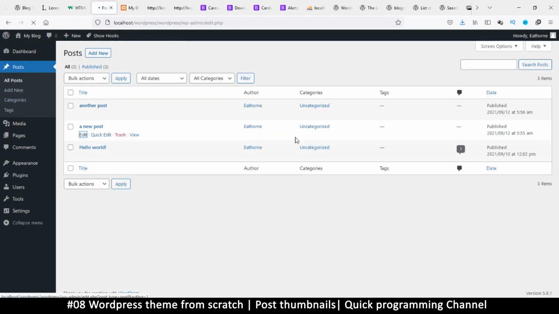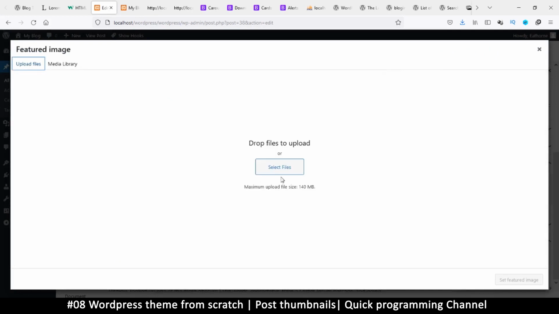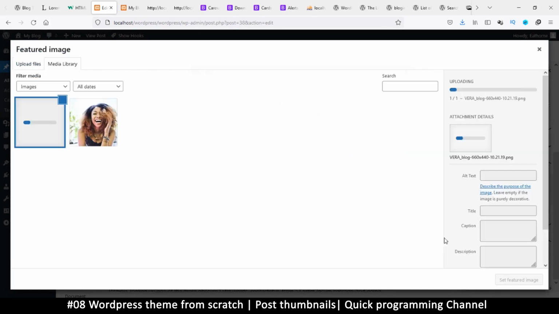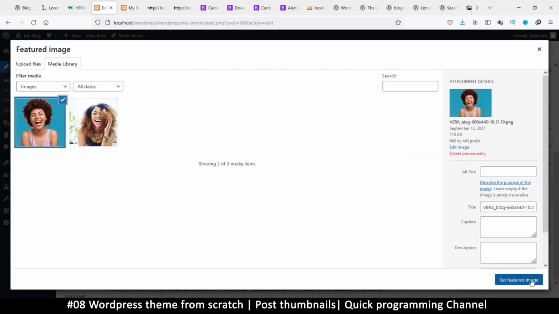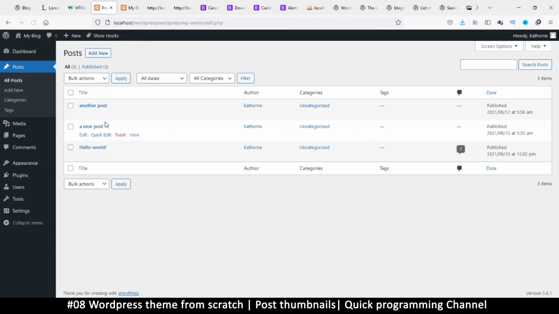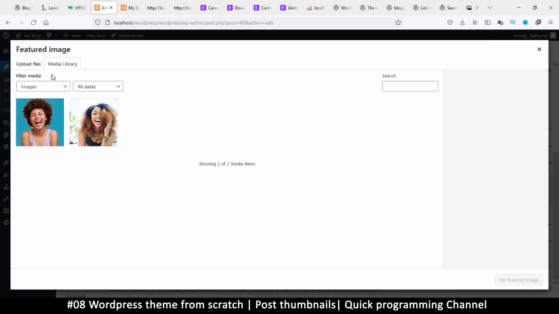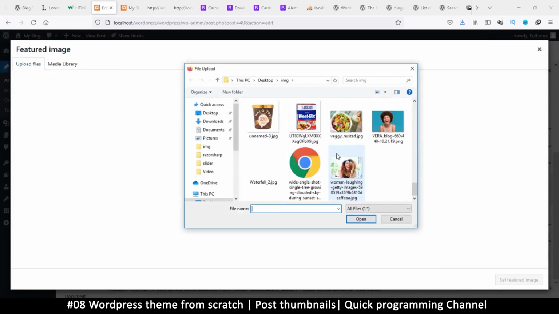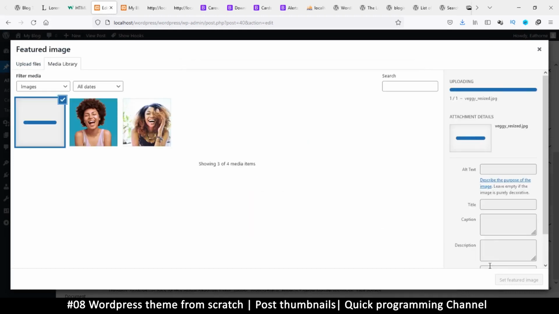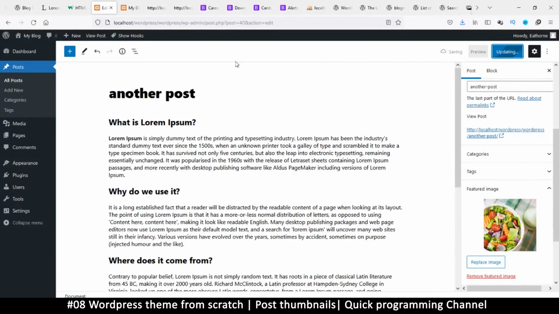Let me add a featured image, new post. Let's add another featured image. Let's upload something. I kind of like this one. Oh yes, and update, goodie. And the last one as well, another post, edit. Let's go to featured image, uploads, select. Where is the image? Any image will do. Pretty cool. Select featured image, update.